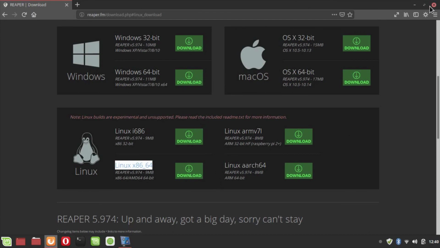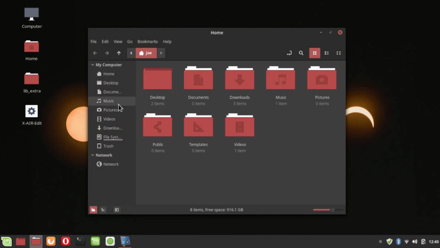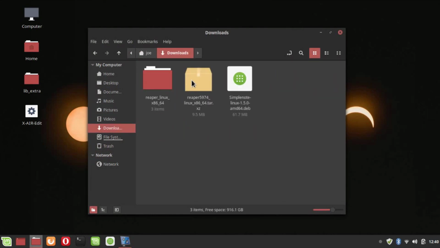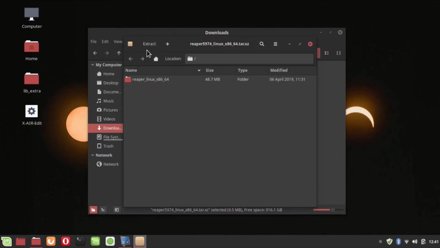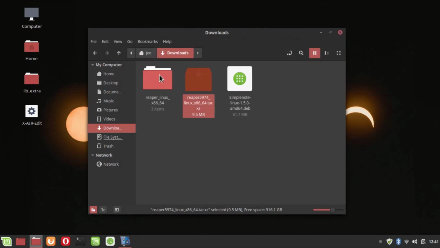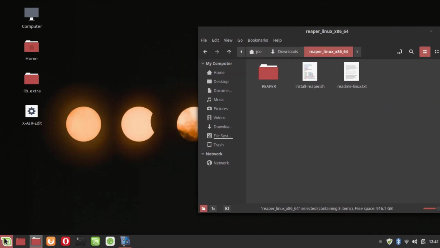So after you've downloaded it, you will open your Files app. I'm on Linux Mint. And in your downloads, you will see something that says Reaper, and it will be in a zip file, basically. What you will do is double click on it, and it will ask you to extract it. You just extract it, and then it will give you this folder. Open the folder and just move the window over to the side.